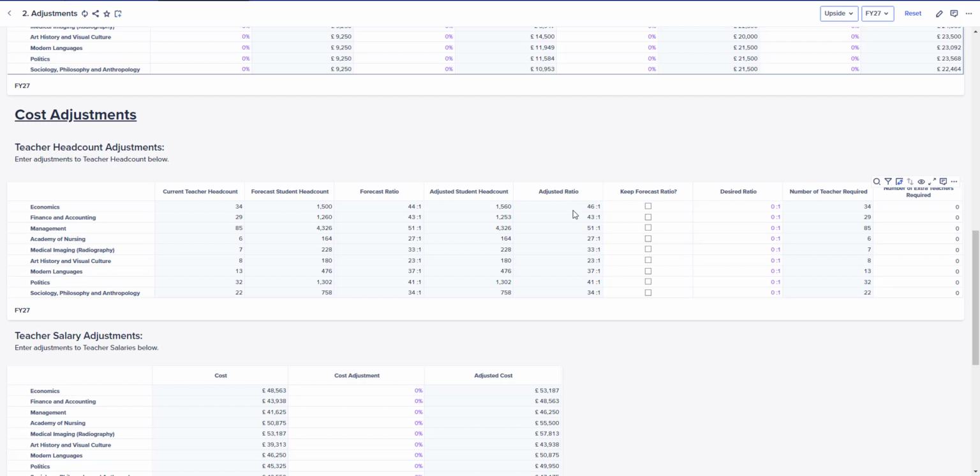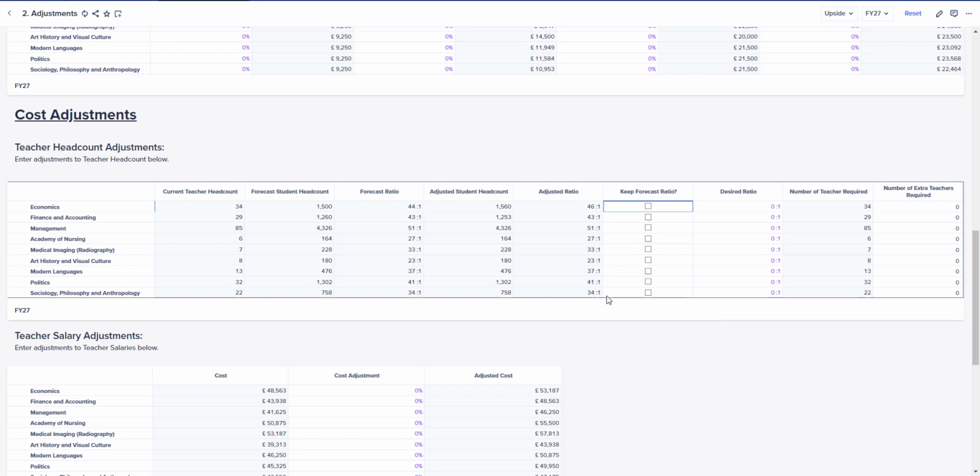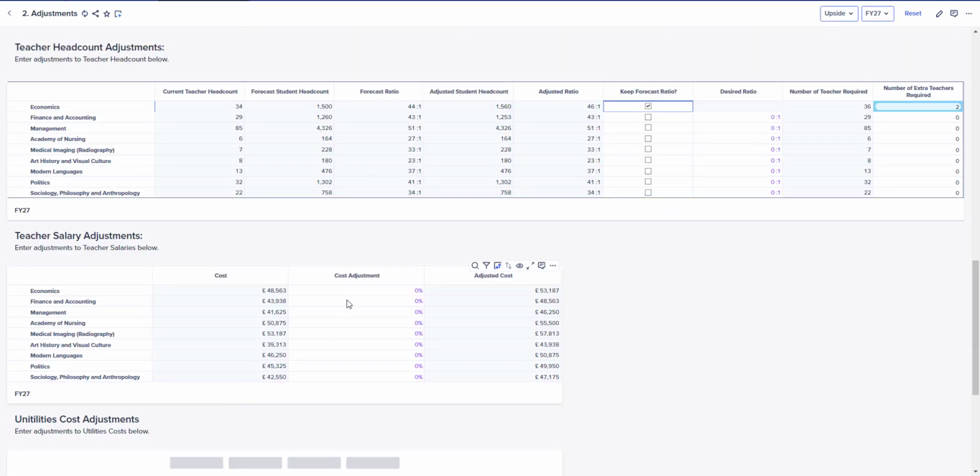We may decide for modeling purposes this is fine, in which case we can leave this as is and our teaching costs won't increase. But we may decide that this ratio is too high, and we can quickly tick a box to model what if we kept the same 44 students to a teacher ratio, in which case we would need to hire an additional 2 teachers. And the cost of this is immediately reflected within this model, assuming an average salary for a teacher within that department.